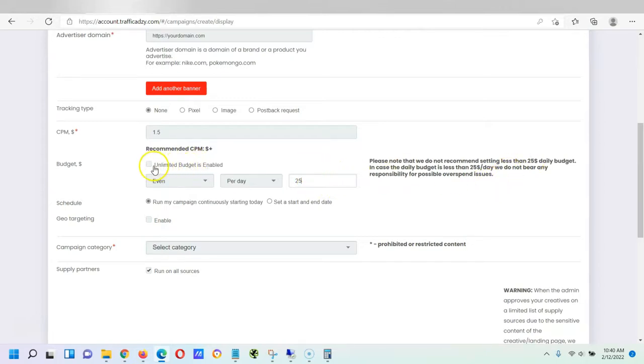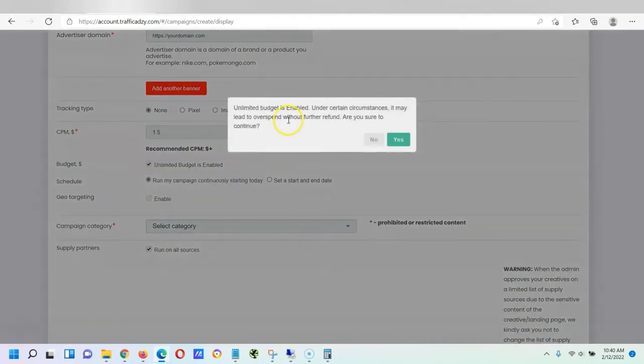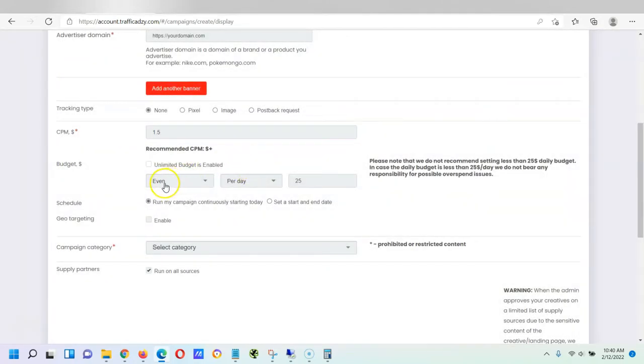And then another option, make sure you know what you're doing here. If you select this, it's going to spend unlimited budget and it's going to blow through money very quickly. So if you have a campaign that's dialed in that you just want to go full bore on and you want to scale and you want to spend a lot of money, you can do unlimited budget. Don't recommend doing that unless you know what you're doing. Probably stick with even per day and set your daily budget.